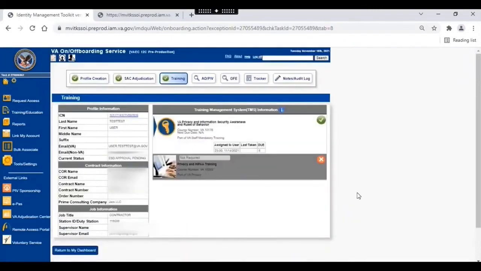Another area the core can check on the contractor's TMS status is the training tab, which is located after both the profile creation tab and the SAC adjudication tabs within the contractor's profile. On this page, you can see that the contractor has completed their VA privacy training, which is displayed with a green check mark, but they did not complete their HIPAA training since myself as the core marked this training as not required when filling out their profile creation tab.